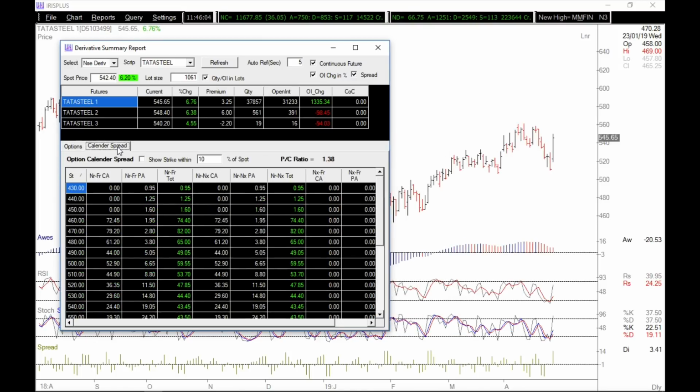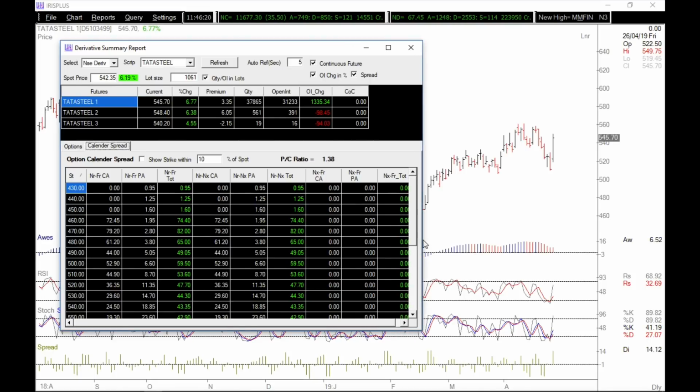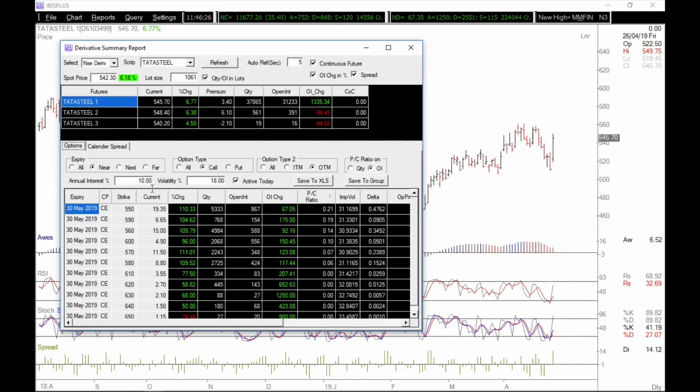The next section is that of the calendar spread, where NR is the near month, FR is the far month. So this is essentially showing us the difference between the near month and the next month, and the near month and the far month, and so on and so forth. This is useful for people who are looking for arbitrage opportunities. But essentially, in the derivative summary report, the majority of the usefulness comes from this lower section of the options.